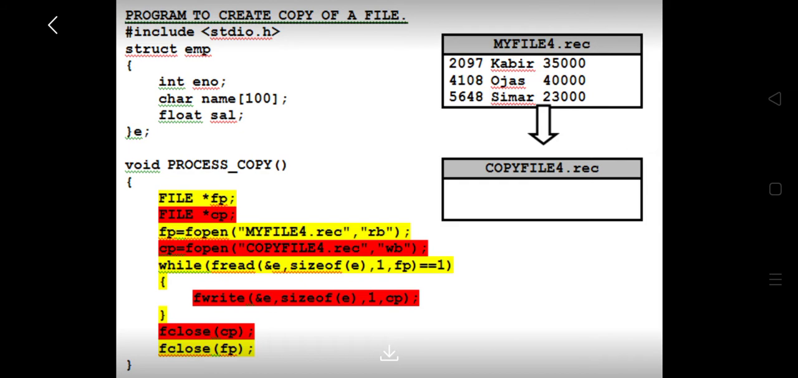Now if we look at the while loop, and at the red highlighted section inside it, we will see a write statement. What does that write statement do? It is writing e into the file which is pointed to by file pointer cp. If we look very carefully inside the while loop, we will see that the fread function is reading e from the file and the fwrite function is writing that e into the file.